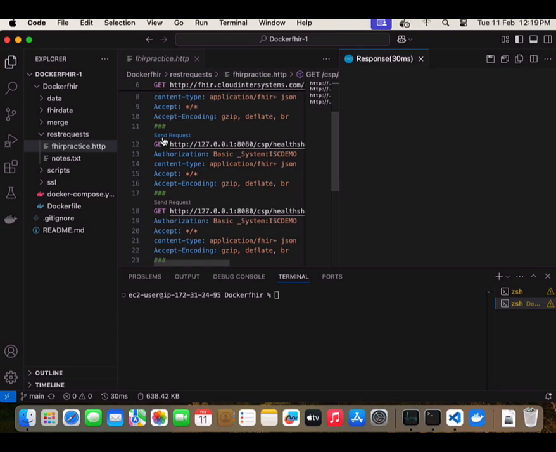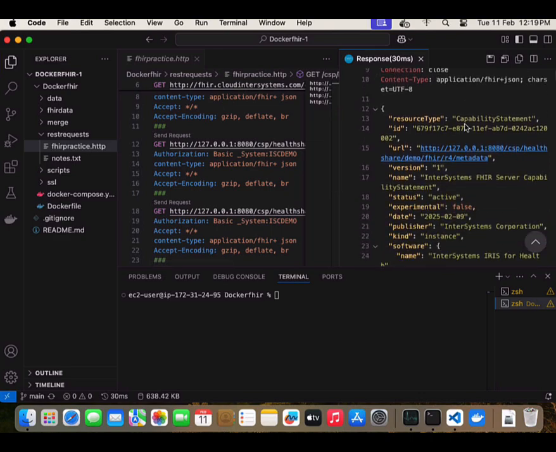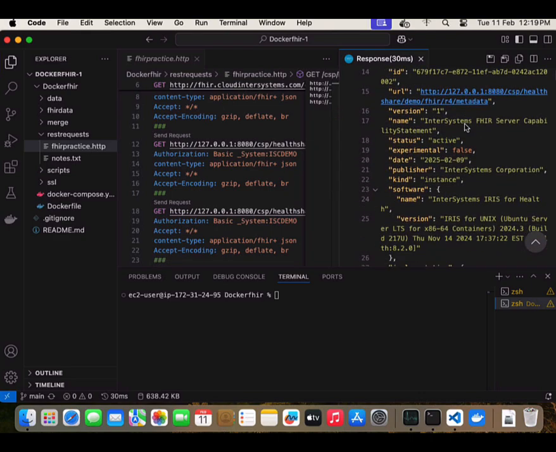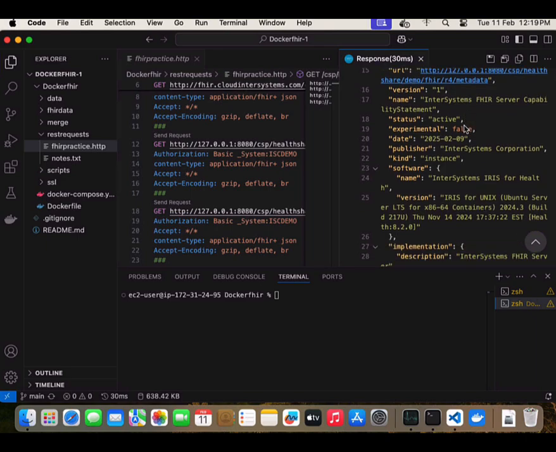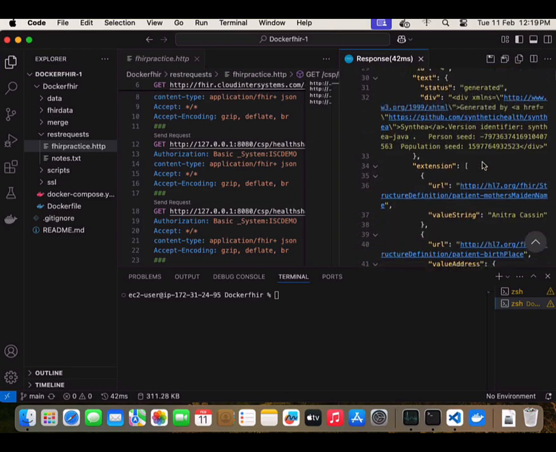I'll send the request, and we should get the capability statement. As you can see here, we have a 200 response, and the entire listing of the capability statement. We'll talk about this more in future lessons. Right below it is a request to get all the patients in the system. So I'm going to go ahead and send that request. And as you can see, we have 115 patients retrieved in all their entries.